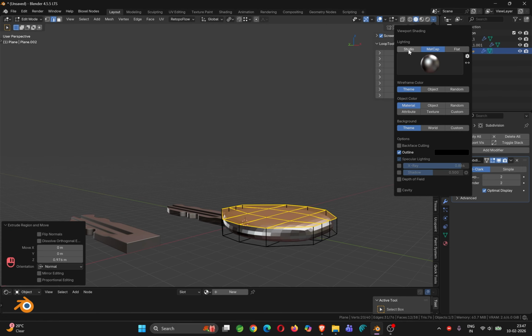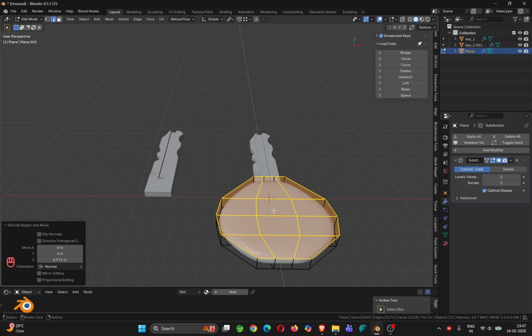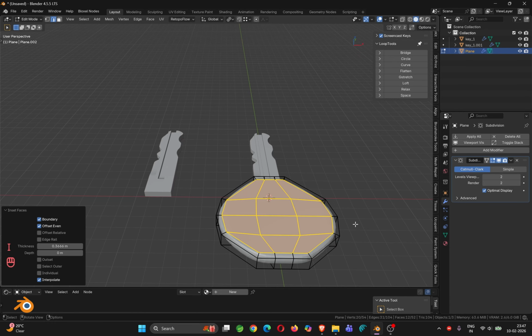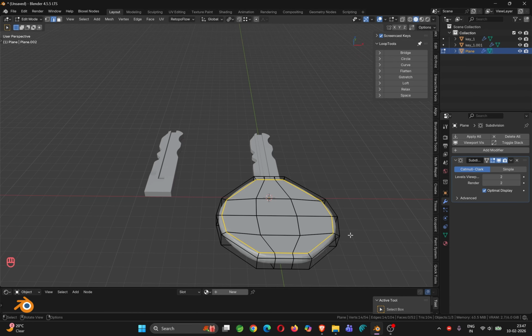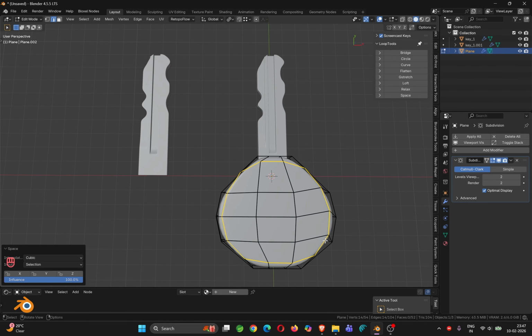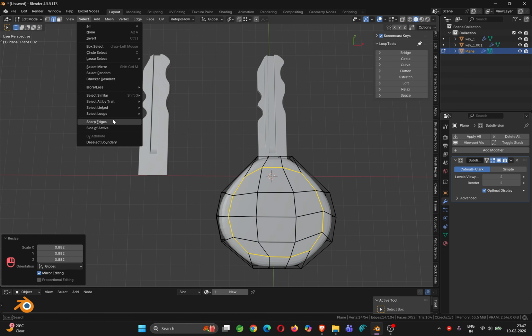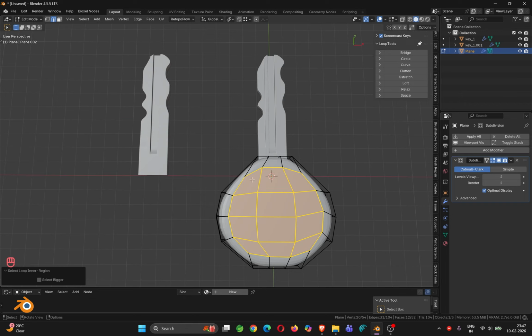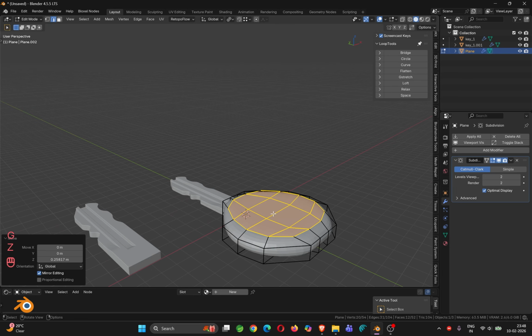By the way, let me go to the solid shading. I think it makes our system a bit slow. Okay, so let me do like this. Select boundary loop. Let me space out the things a little bit. Okay, sorry, I should have selected the entire region. Select loop inner region, and move it a little bit upward.